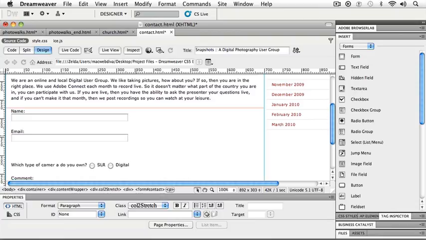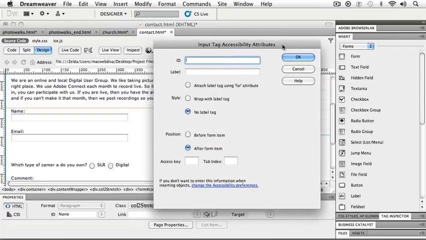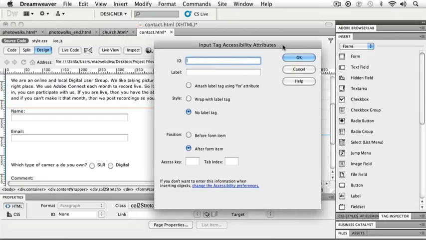If I put my cursor in here and hit my enter or return key, and click checkbox, I get this dialog that comes up for my accessibility. We said in our preferences earlier that we wanted to make sure and have good accessibility for everything that we did, and this is one example. So I can give it an ID. Let's say this is going to be, would you like to sign up for the newsletter? My ID might be newsletter. And then for my label, I can actually put that sentence.